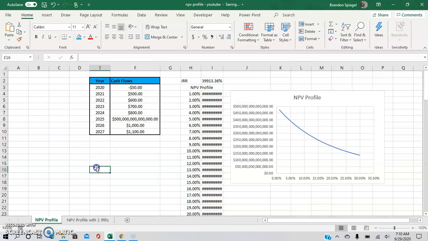So with that being said, this allows you to visually see, hey, this doesn't really cross the x-axis between 0 and 100%.